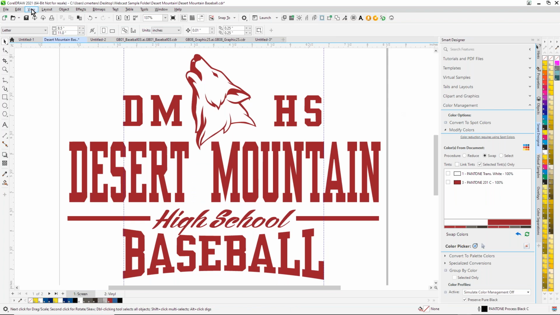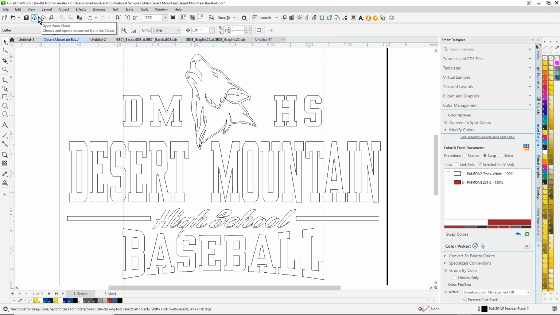There you go. There's your file ready for vinyl cutting. This is what you're going to cut, and that's what you're going to weed. It's not as exciting because it's for vinyl, but it works and it's not a hard file to weed.